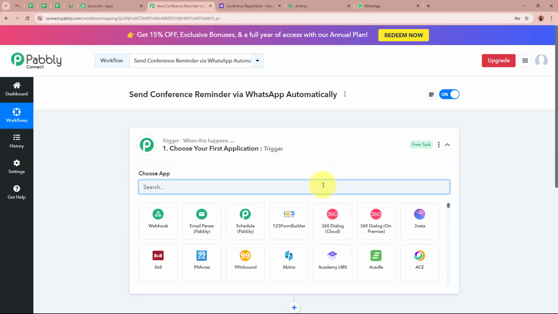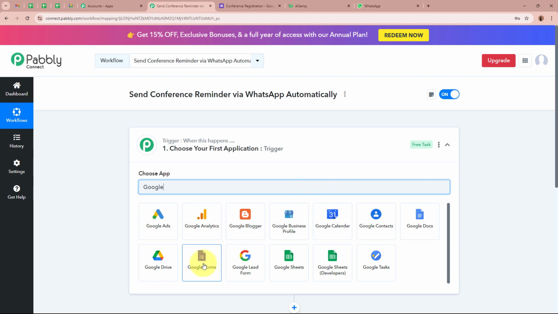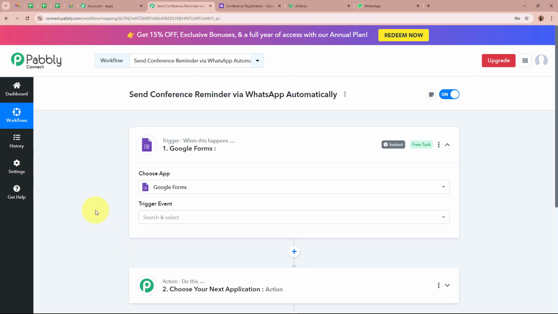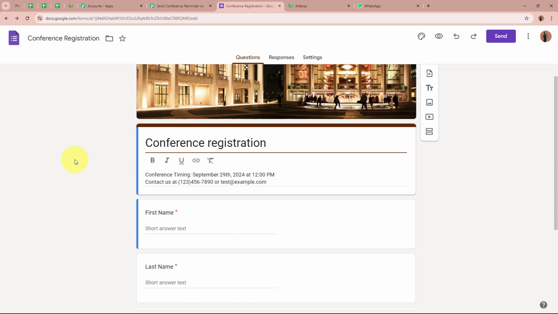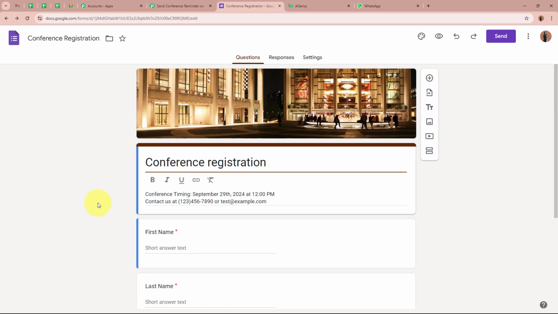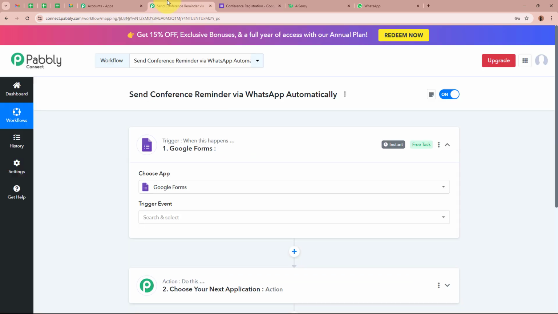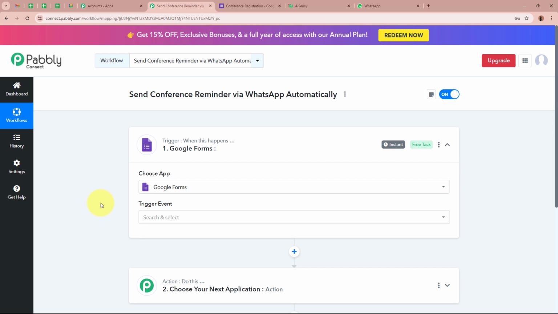And for the trigger application, I'm going to select Google Forms. With the help of Google Forms, I have created a form with which I am collecting my registrants' details. The participants are going to register themselves for the conference that I'm hosting. I want that as soon as the form submission is done with Google Forms, Pabbly Connect automatically captures the response. That is why for the trigger application, I've selected Google Forms.